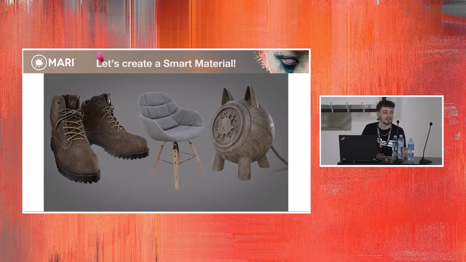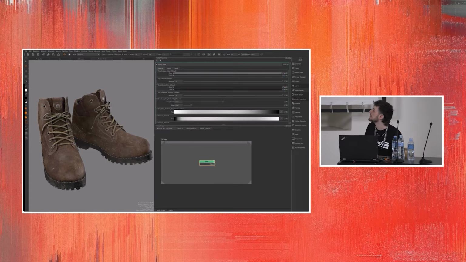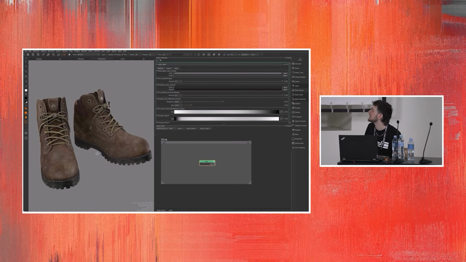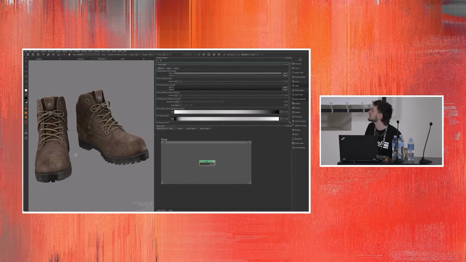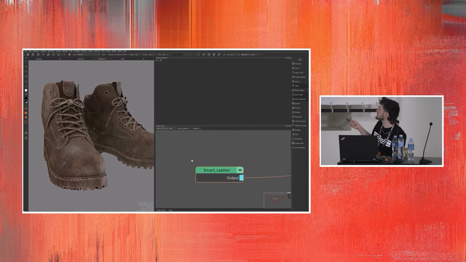So now, the interesting part, let's create a smart material together. Here I've got a leather material. I've used it for this boot over here. I need to press play. Okay, so you can see the boot, and it's got a bunch of sliders. Now what I'm going to do is extract everything which is leather. So just wait a second. There we go. Here I created a smart material, which is smart leather.